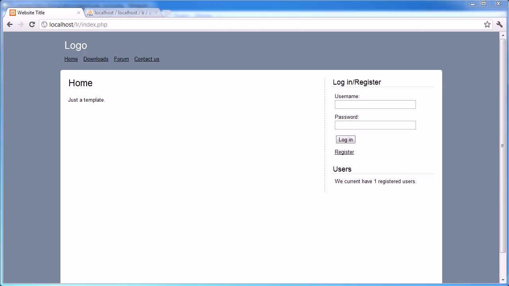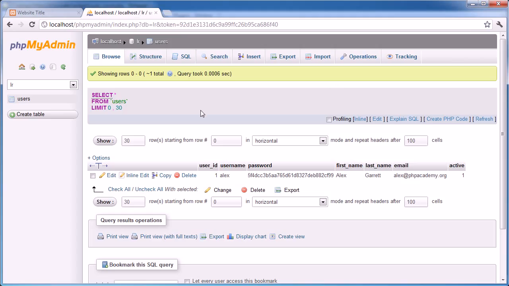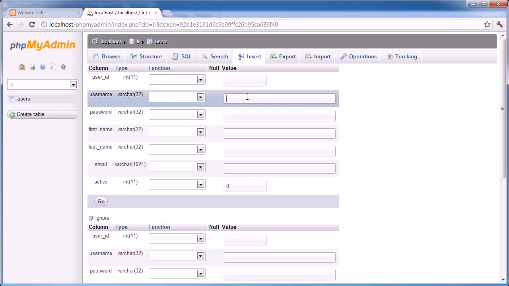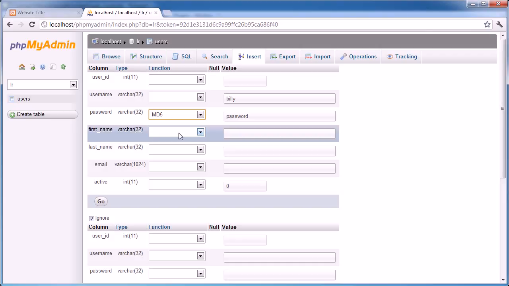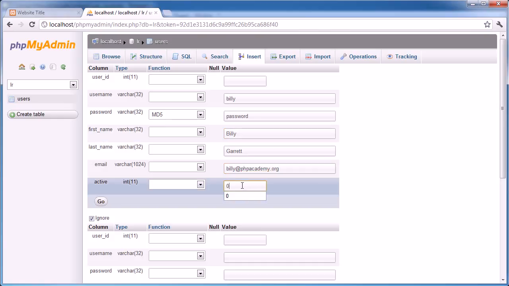Okay, so first of all, let's go ahead and create another account and see how this changes. So I'm going to hit the Insert tab. Let's create a new user account. I'm going to just choose the name Billy. We will apply the MD5 function to this password. First name we'll say Billy, and then we'll say Garrett. Email we'll just make up, billy@phpacademy.org. And active I'm going to set to 0.